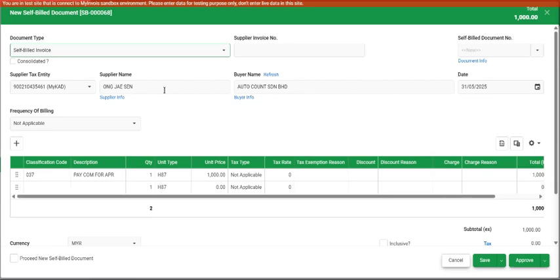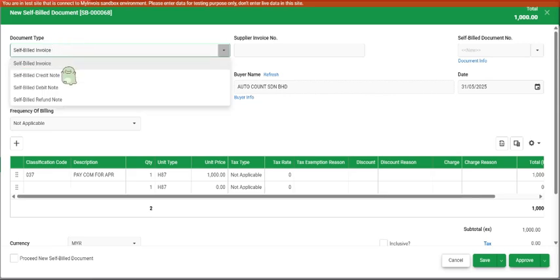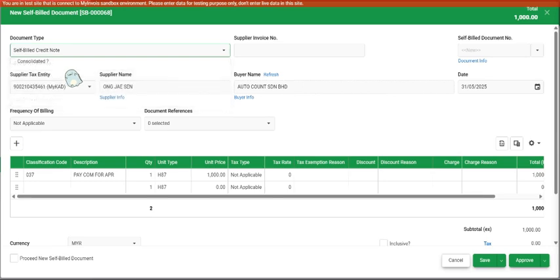The next thing that you need to do is change the document type from self-bill invoice to self-bill credit note. You can also take the reference document. This is to let the system know which self-bill invoice you are self-billing. Just now when you copied, it's just a copy. It does not tell the system that you are actually doing a self-bill credit note.